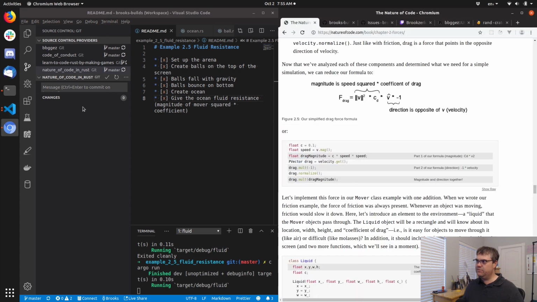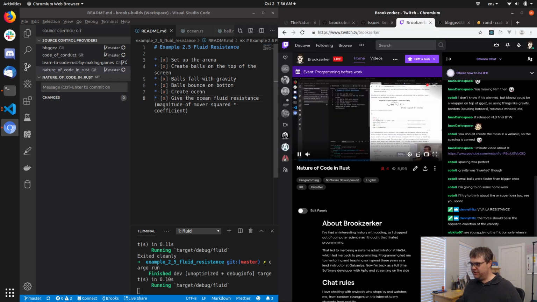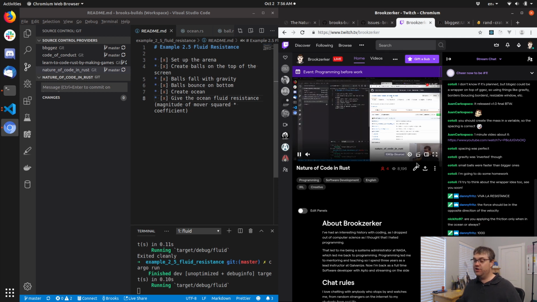And then I'm going to share here's where this code is. It's in my Nature of Code in Rust repository, and I'll share that with you all here, so you can go take a look at the code.